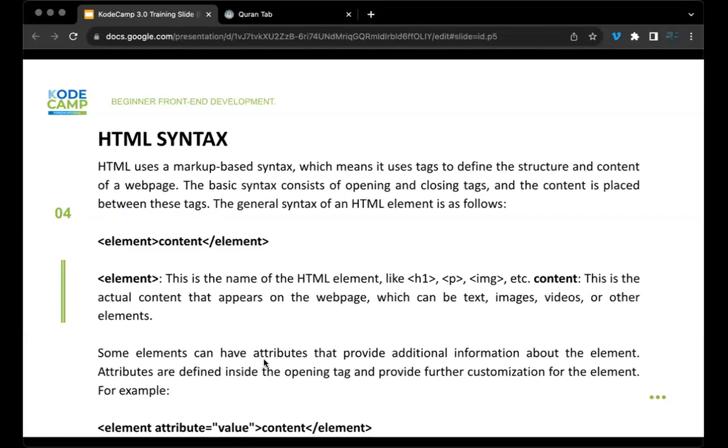Some elements can have attributes that provide additional information about the element. Attributes are defined inside the opening tag and provide further customization of the element, for example. So as you can see here, I have elements, I have the attributes, and then a value, then the content, and a closing element.